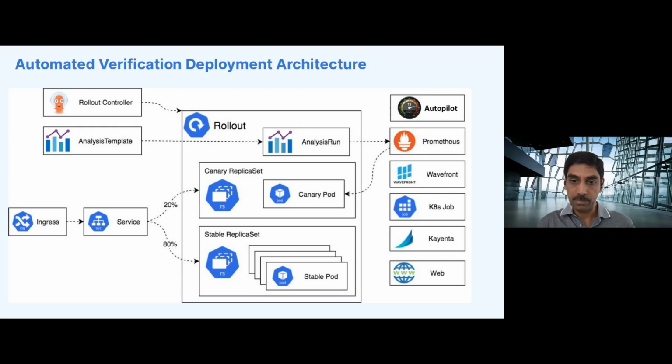Say, Kayenta is the Spinnaker community-based automated analysis system that does metrics-based analysis. You could use purely Prometheus. This becomes a threshold-based system. You can select a subset of metrics that allow you to verify the thresholds. And if the threshold is passed, you want to roll back. If it's under the threshold, you support roll forward.